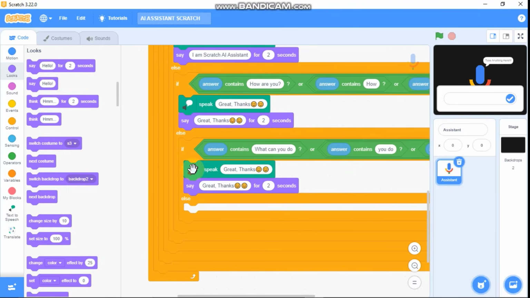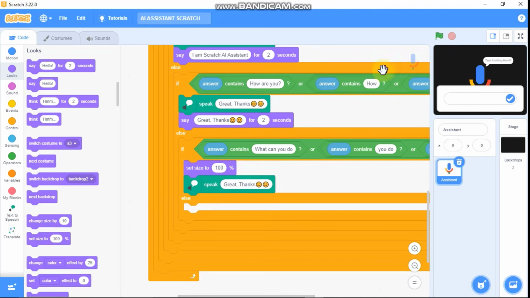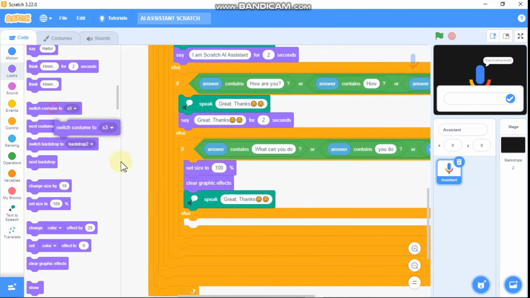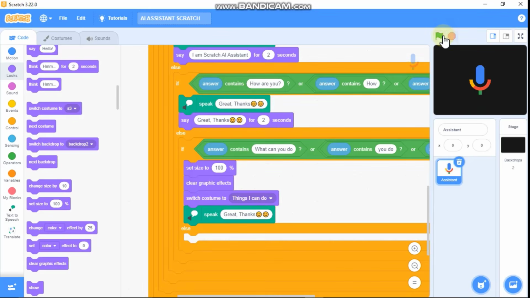And then we need to remove this say block, and we need to set size to 100, and then we need to clear all graphic effects, and then switch costume to things I can do. And then we need to speak things I can do.